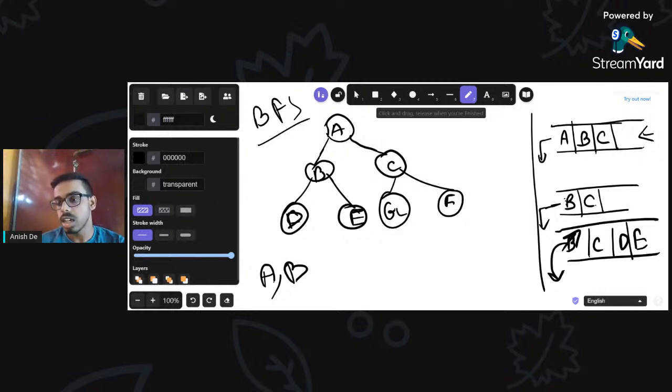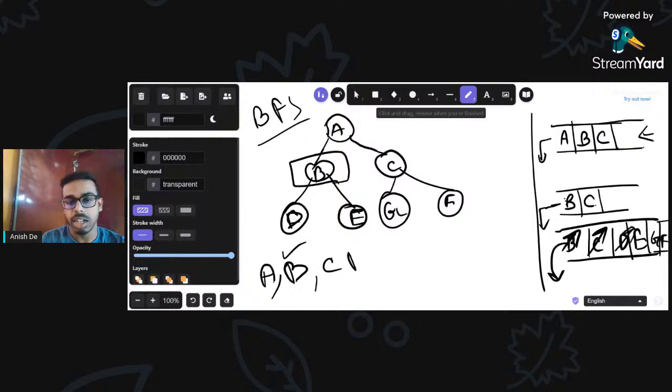Now the first node in the queue is C. C has two unexplored nodes, that is G and F. So we are adding G and F, and then we are taking out C also. Then our first node will be D. D doesn't have any unexplored neighbors, because there is one neighbor of B, but that has already been explored. Okay, so we take out D and add it here.